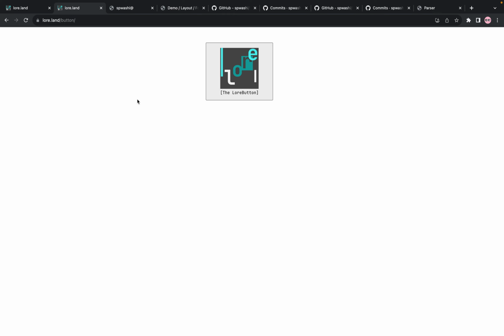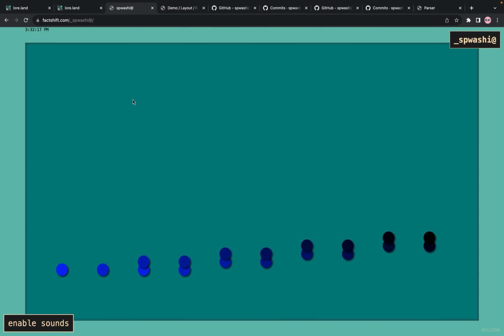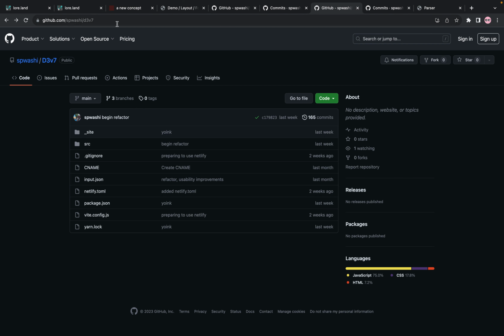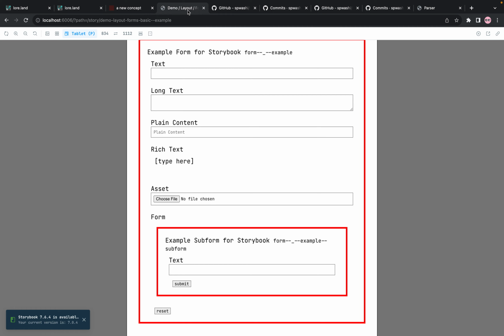The second repository is for factshift.com, which is accessible at factshift.com or github.com/splashy/d3v7. This repository is about, I want to say, a month and a half old. And I started this mostly to describe a relationship to adding features instead of prioritizing codebase extensibility. I'm not actually sure what word to use.